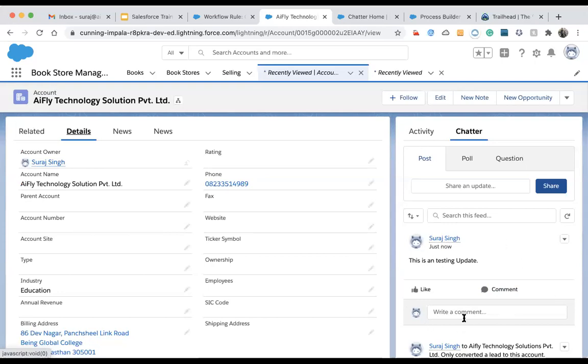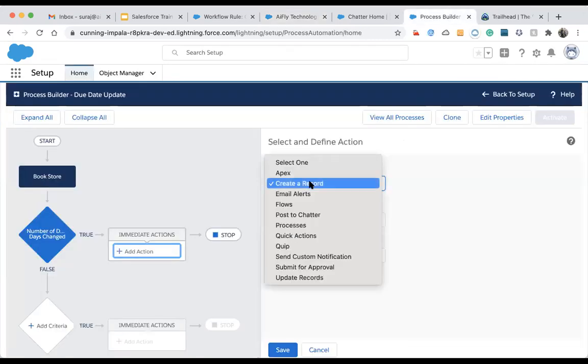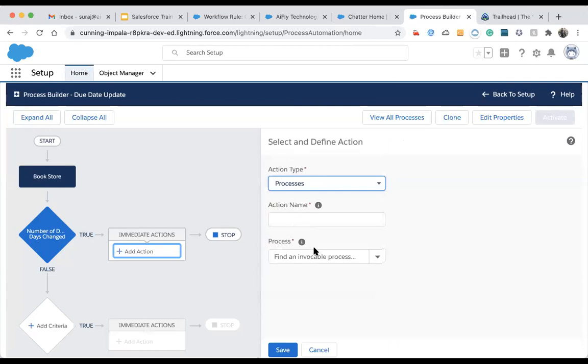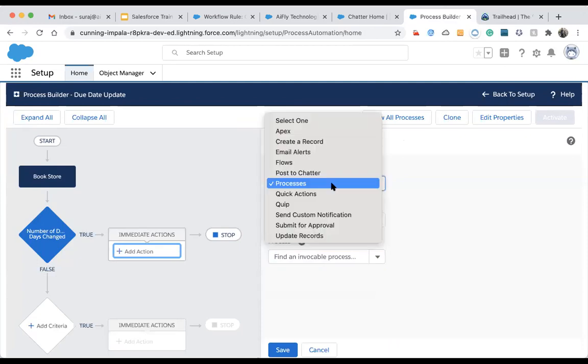So it comes for another context called chatter. Whenever we make changes, suppose we want to post something on the chatter, it is available over there. If we want to execute any process, it is also available over here. We will learn what the process, quick action, quip, custom notification, and approval process are. Suppose we want to send this record for approval, we can choose this. Whenever that field value changes, that record will be submitted for the approval process.